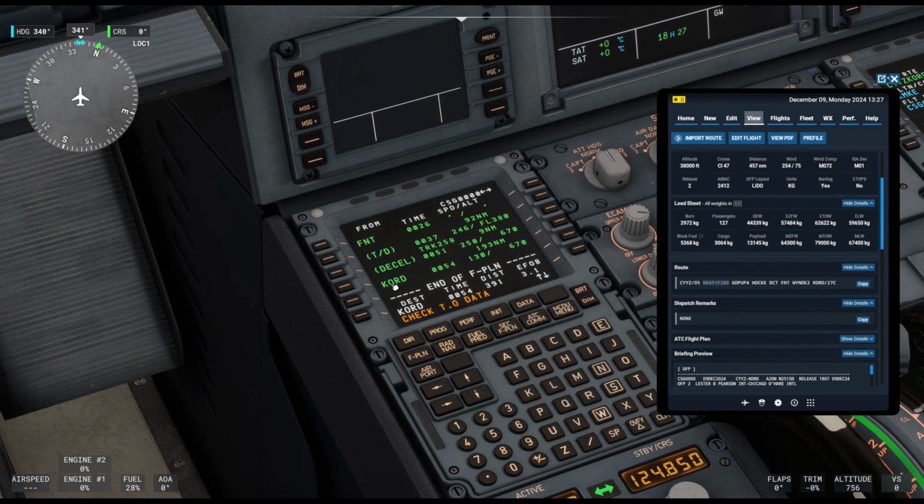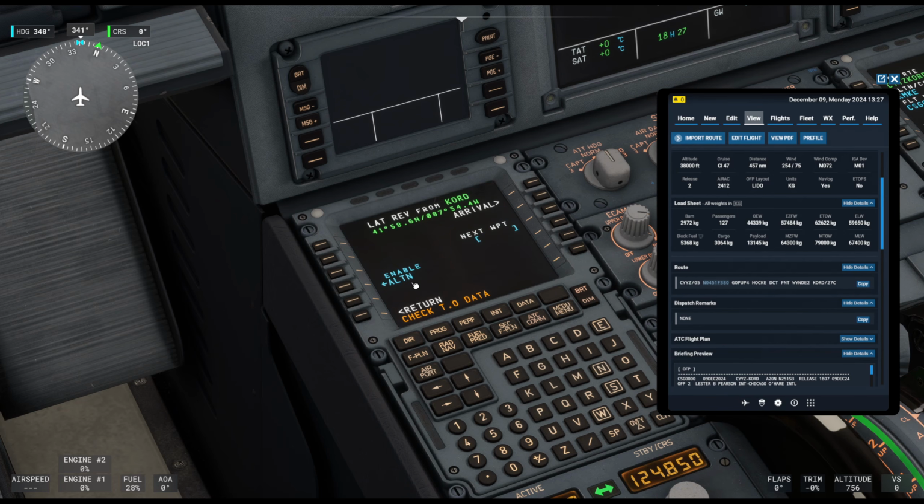Here we are, KORD. And we're going to basically do the same thing. We're going to click on that and click arrival. And then what approach are we doing? Of course, it's going to be the runway number, but also the type of approach. So here we're doing runway 27 Charlie, and we're going to be doing ILS. So let's go down to 27 Charlie. Here we are, ILS.